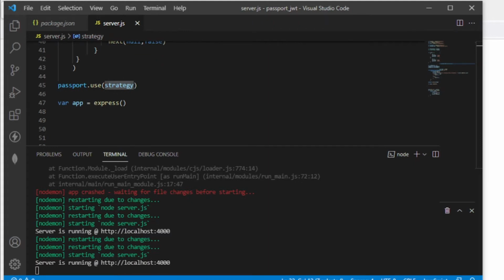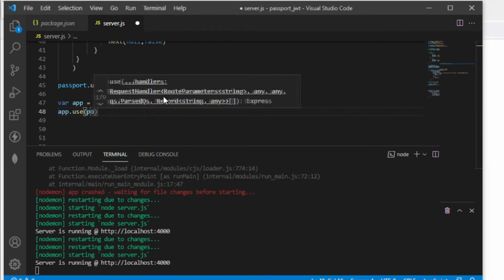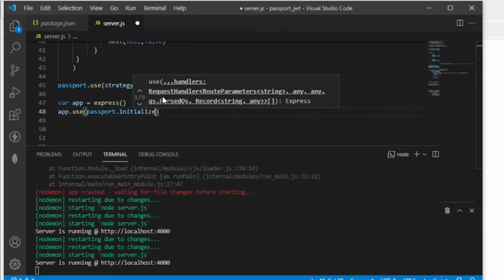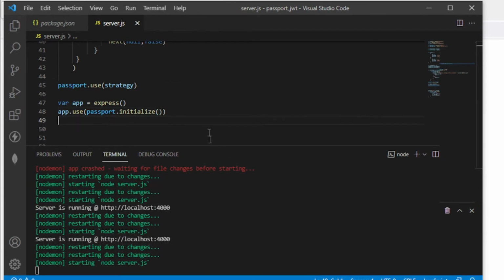Okay, so now that we set up our strategy, the next thing we need to do is initialize our passport. So to do that, first we need to call our passport by calling this up, then set up to use. Then we assign our passport. And from here, need to initialize. So that should be the next step.